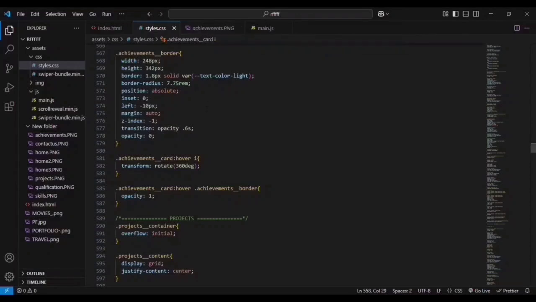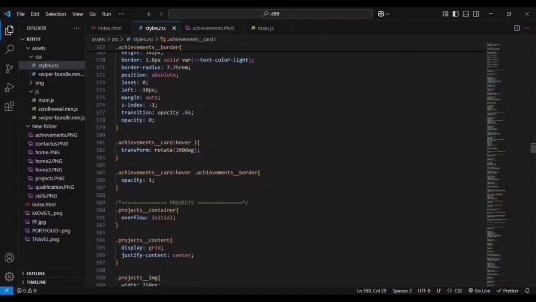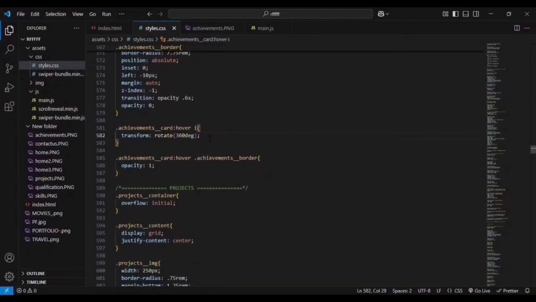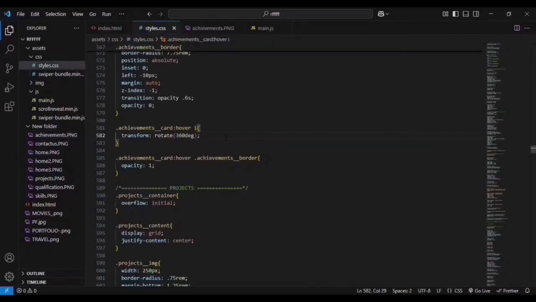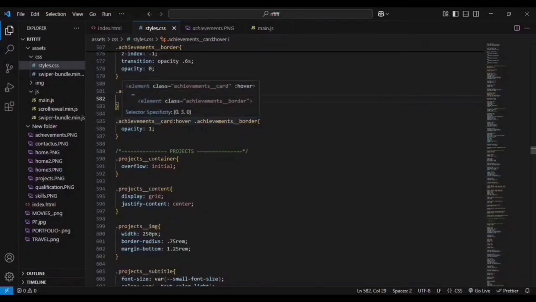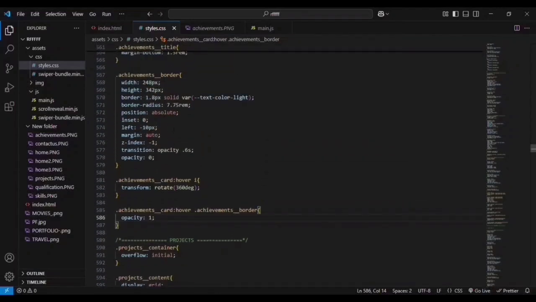Then we have the hover effect. Whenever we hover onto the achievement card, the icon will rotate 360 degrees. You can see that when you hover onto this icon, the cup icon will rotate 360 degrees because we are adding the hover effect. And whenever you hover on the card, at the same time we will also show the border, because you can see here we are creating an achievement border, but we are keeping opacity 0.